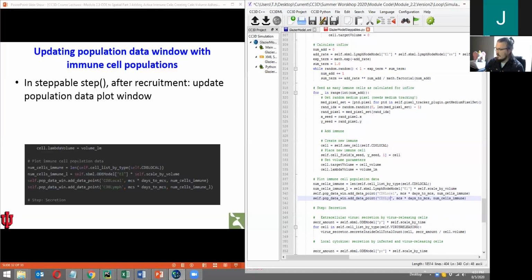Whatever entry you specified for adding your data window for the lymph nodes, I called my locals CD8_local and my lymph node immune cells CD8_lymph. And then again for the x-axis, it's the simulation step converted to days, so MCS times days_to_MCS. And then the y-axis for this plot is our number of immune cells in the lymph nodes scaled down to our tissue patch, which is num_cells_immune_L. And that completes that exercise.